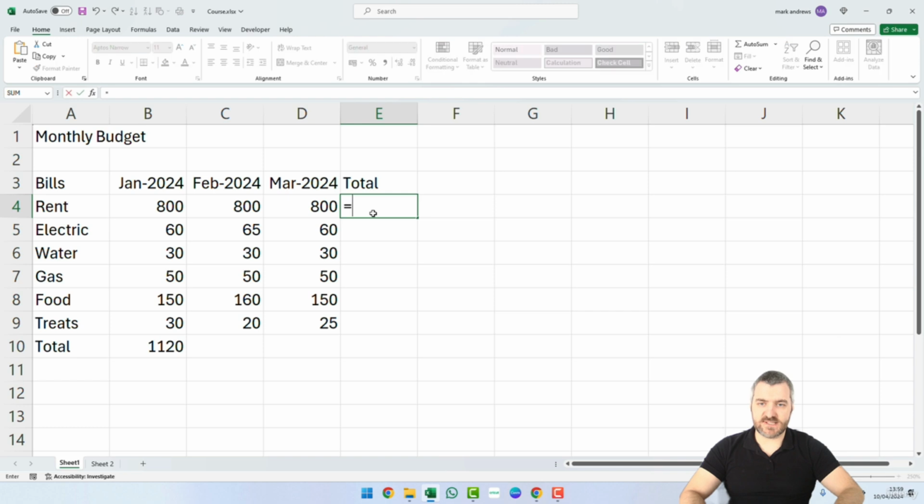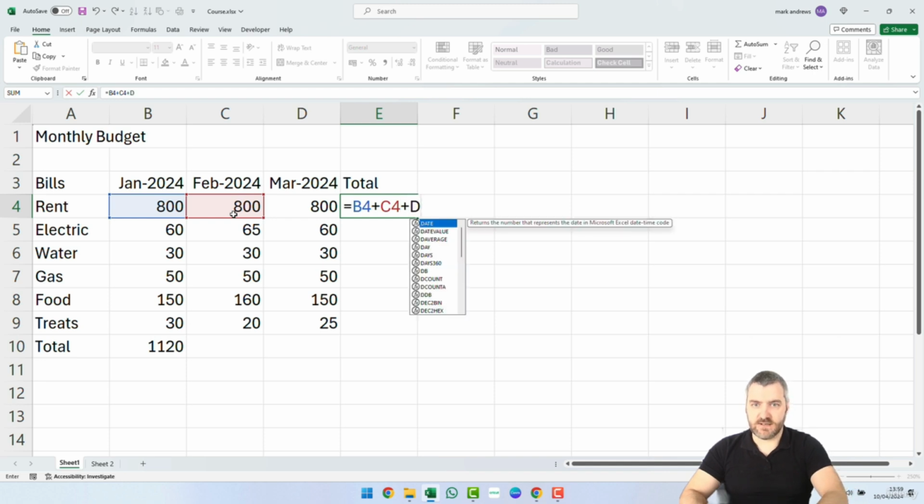So we can always start out with the equal sign here. And we know that we start out in cell B4. So we have the rent here in B4. But if we wanted to add up the rent again here, within the C4, then what we need to do is press the plus sign. And rather than dropping down the rows now, what we need to do is move across the columns. So we're just going to press in C4 and then plus D4.